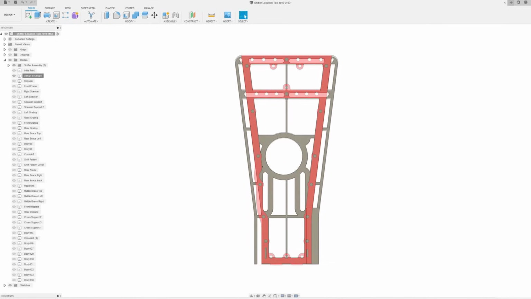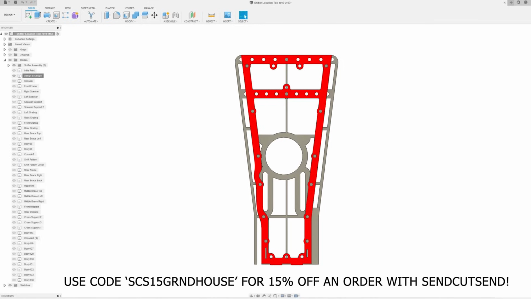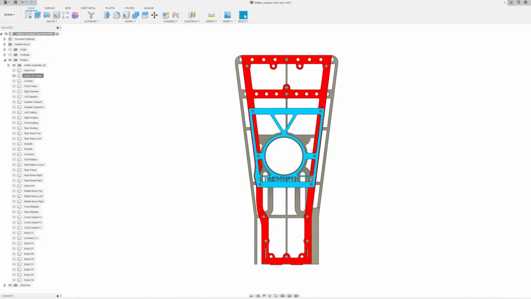Here's where we can start having fun with this. By using the design envelope, we can start drawing the steel frame that's going to get laser cut from SendCutSend and welded to the transmission tunnel. This leaves a lot of room for accessing and servicing the transmission, as well as removing that top cover for the shifter assembly. We can also add a stiffening brace that'll keep everything nice and strong.